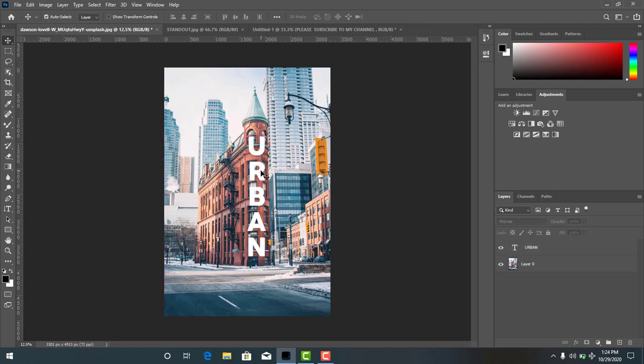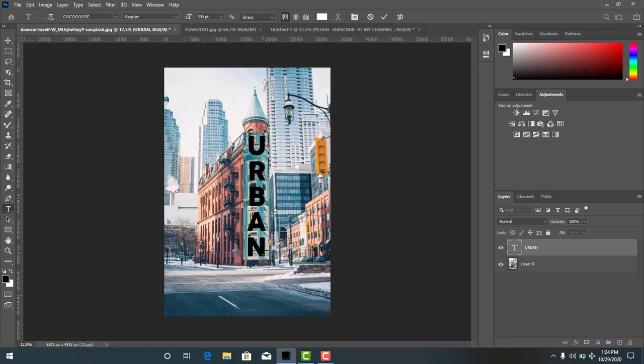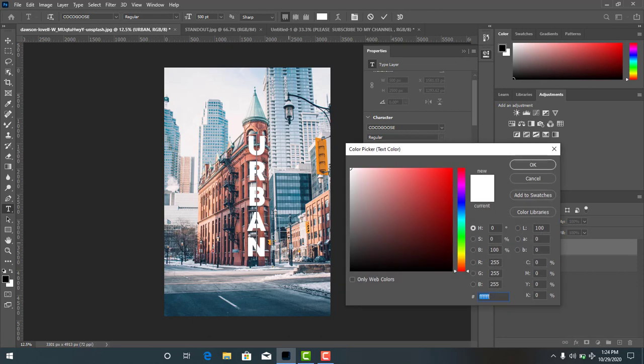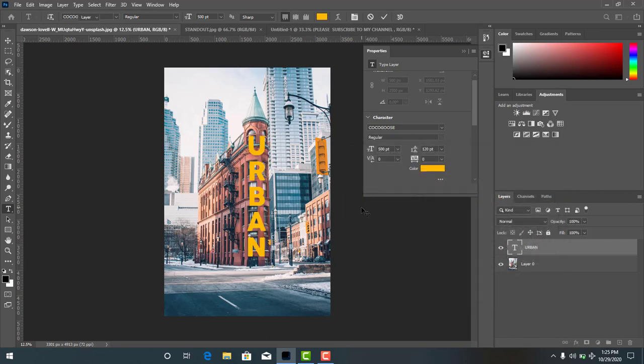Now the last step is changing the color of your text. Select your text here and just come down to your properties menu and change the color. You can just pick a color from the background. For me, I will be picking this orangey yellowish type of color. Okay, let's go for orange. Just put it there. Yes, and now you can see your text well.